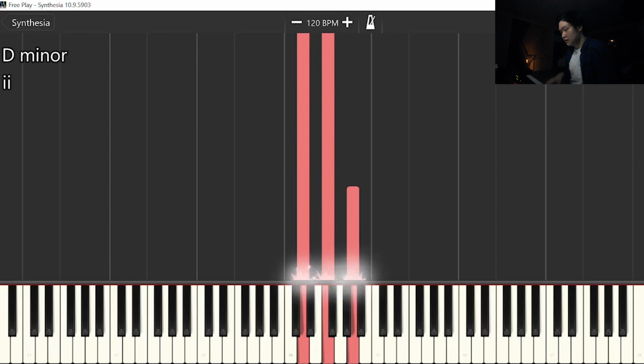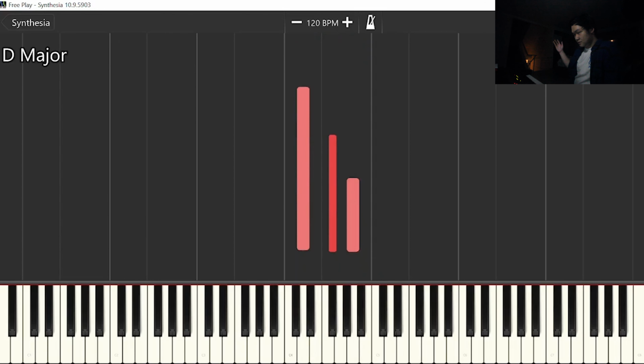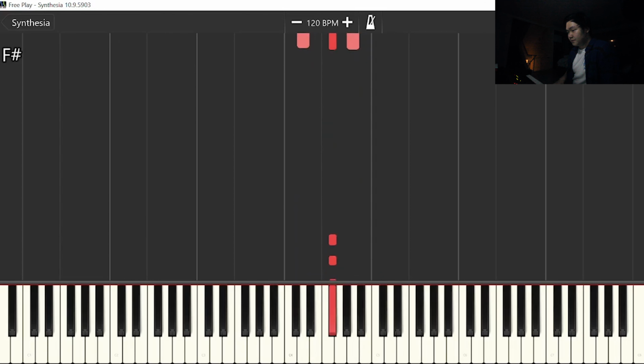For example, let's look at D minor. Start on D, skip the E, go to F, skip the G, go to A. That gives us D minor. If we compare that to a D major chord, which is dum, bop, bop, we see that the F sharp got lowered into an F. That's what makes it a minor.